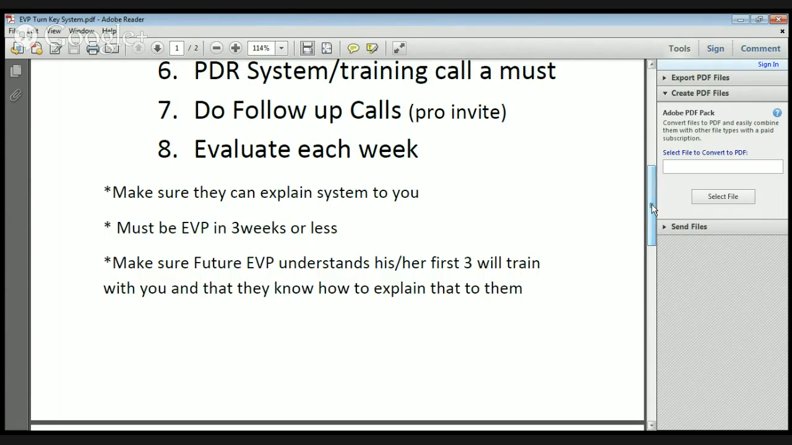And last but not least, make sure future EVPs understand that his or her first 3 people will train with you, the EVP, and that they know how to explain that to them. So if I bring aboard a James, an Andre, an Alex, or a Mr. Abel, I want to let them know that when you go EVP, your first 3 people that come aboard your team are going to be a part of what's called your EVP team, okay?